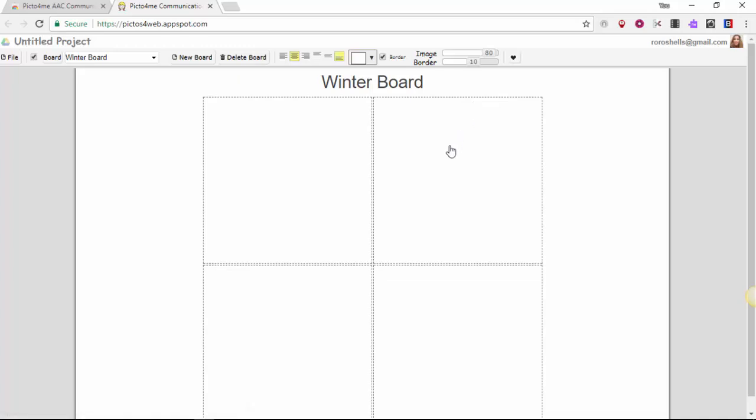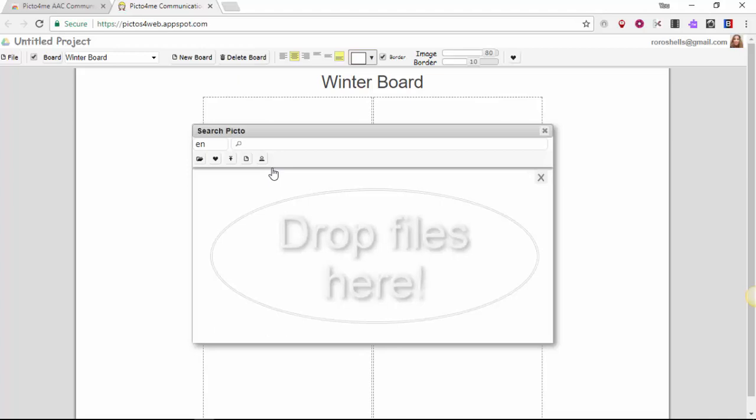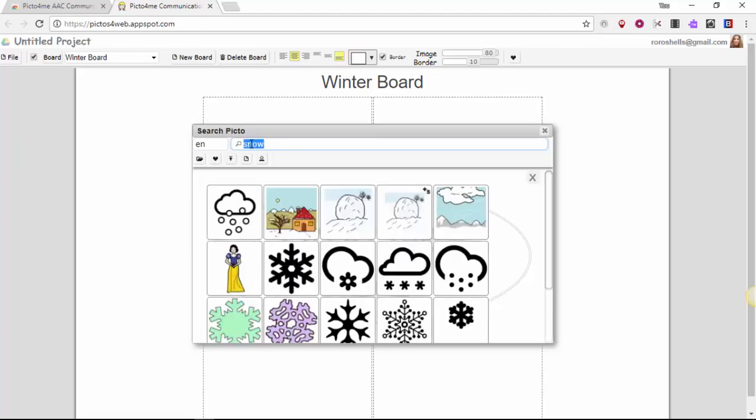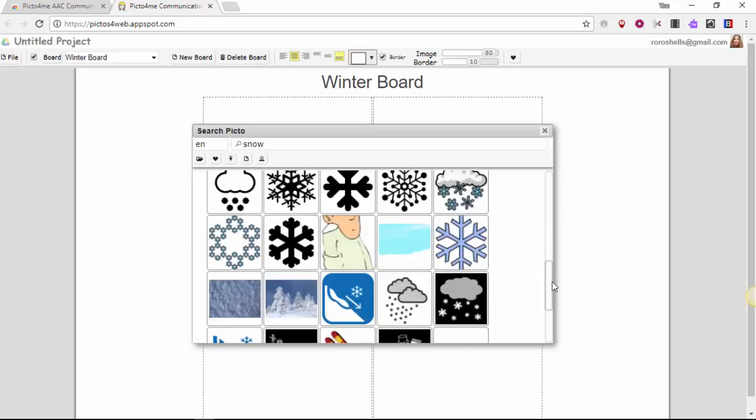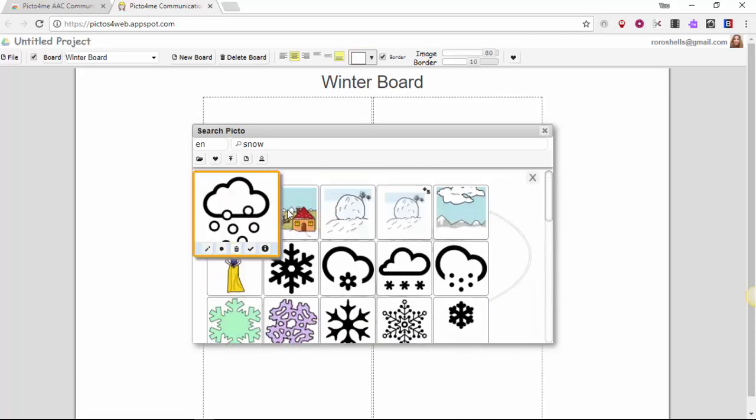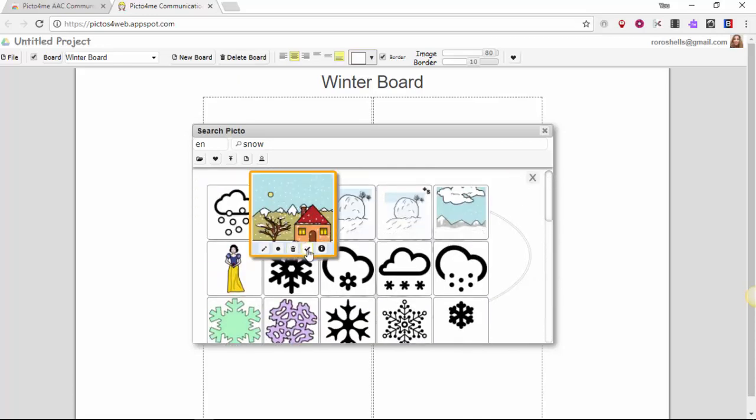Okay, so we can start creating our board, and I am doing a board about winter. So I'm going to just start by clicking on my first box there and doing a search for some snow scenes. And I just simply type the word snow in here, hit enter, and Picto4me is going to open up its database of related pictures. And I can scroll through and see which one I like. And I'm going to choose this one.